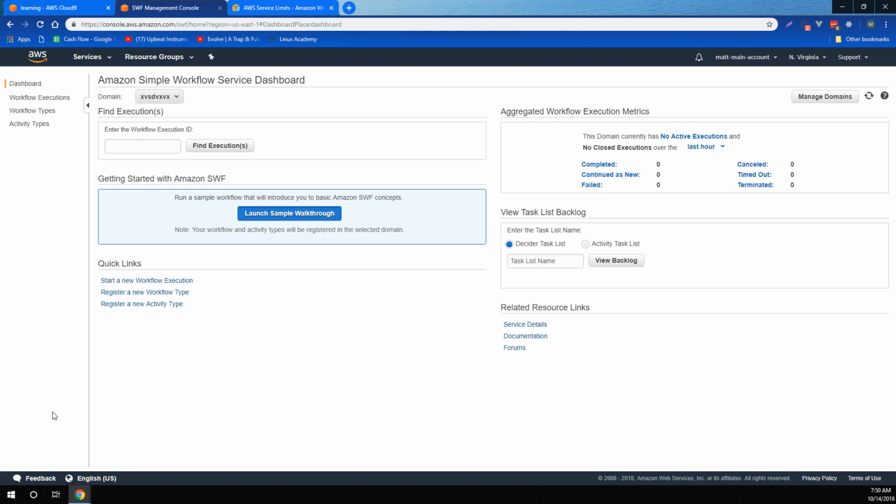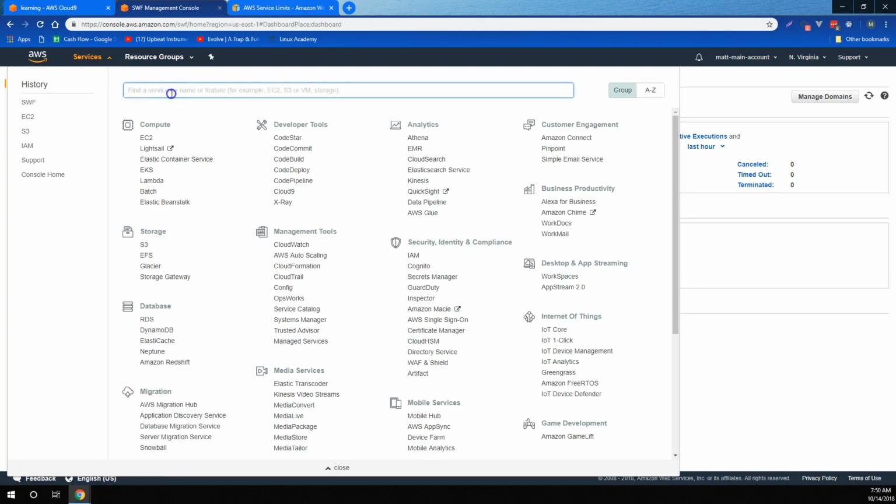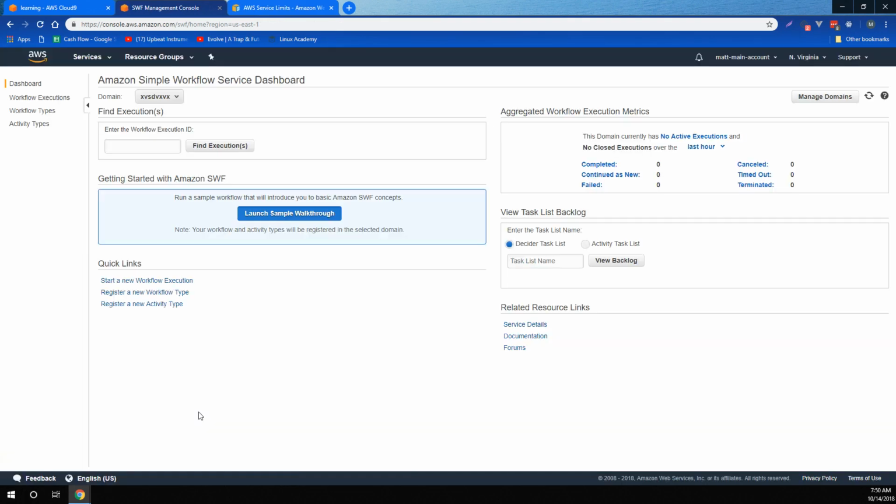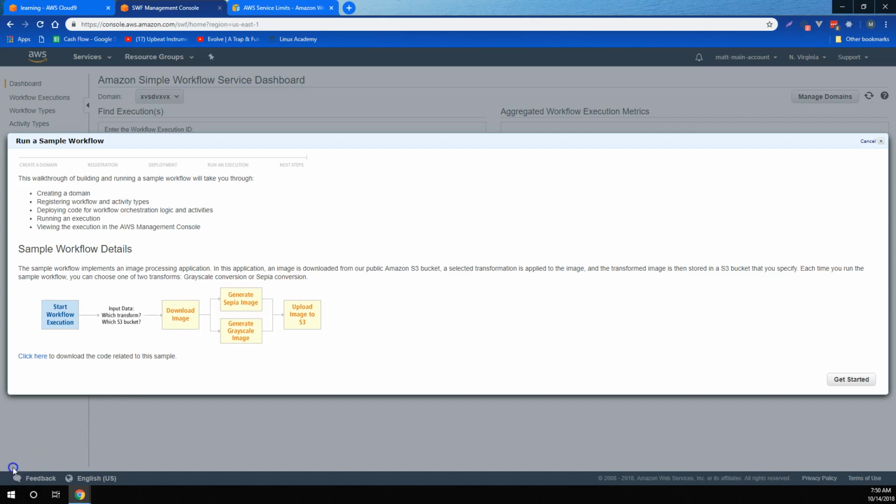With that, let's run through the sample walkthrough that AWS provides on your Simple Workflow Service dashboard. I got there, as always, by clicking on Services, and then finding Simple Workflow Service. With that said, let's click the Launch Sample Walkthrough button.